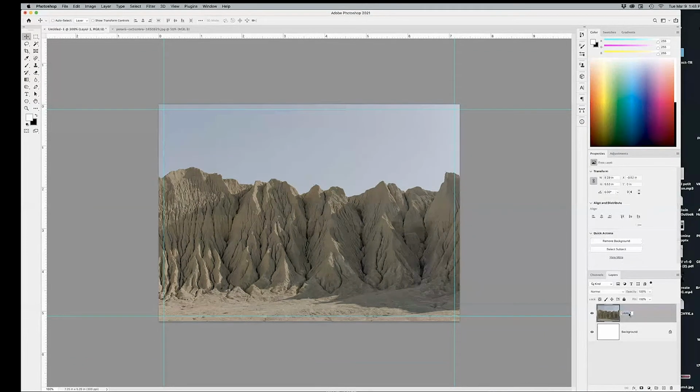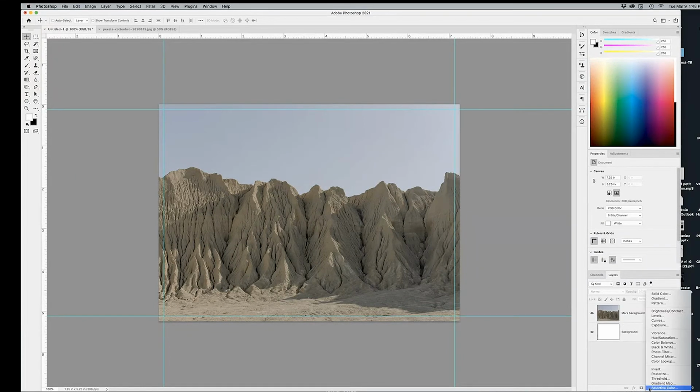So I'm going to call it Mars background. Always label your files and your layers properly. And what I want to do is, in my layers panel right down here, you have this little half and half circle. If you click on it right there, you have solid color, gradient, pattern, etc.